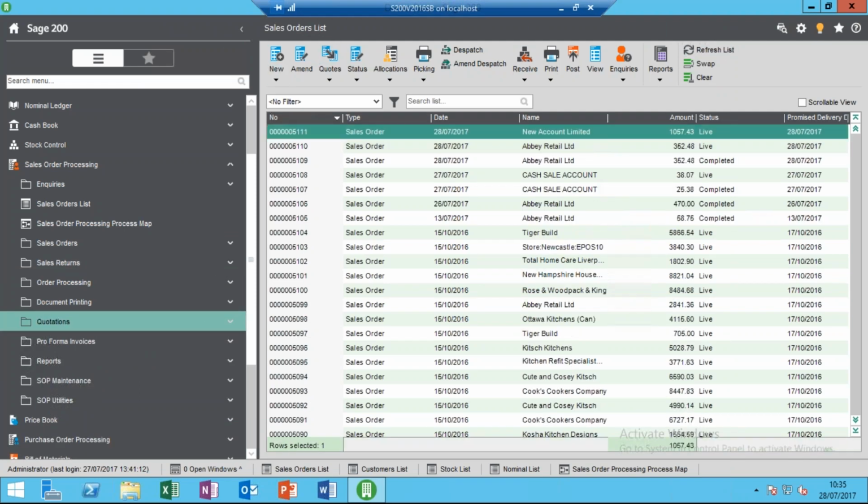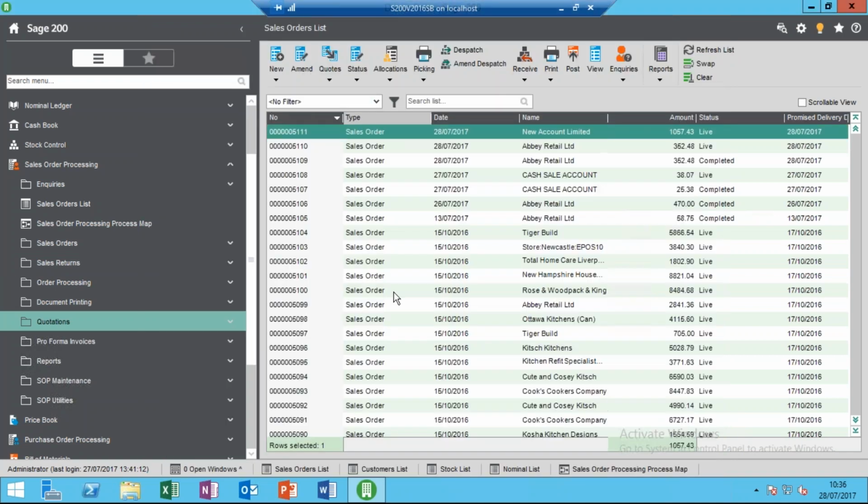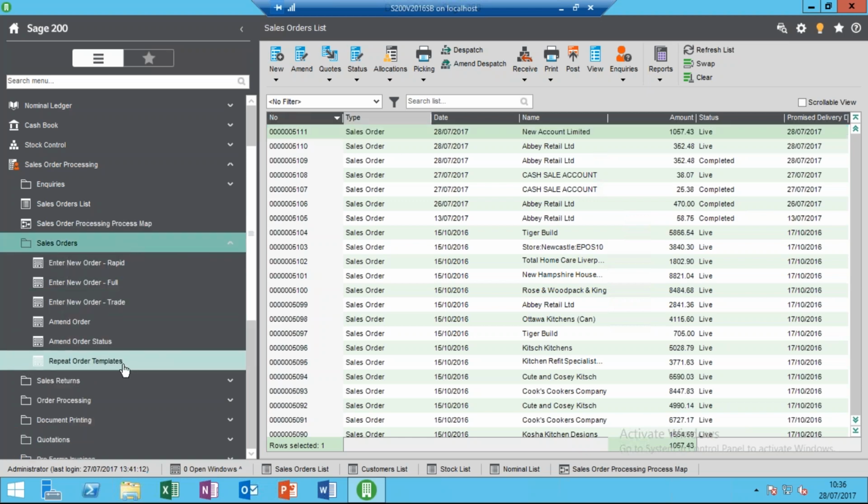If I refresh my list again, fab. I will go through. Actually, before I do that, because it might crash on me, because I want to show you the online payment, because it can speed up your receipts process. But of course, I have actually got a real merchant account. So what I'm going to do first of all is just point out within sales orders that there is an option there for repeat order templates.